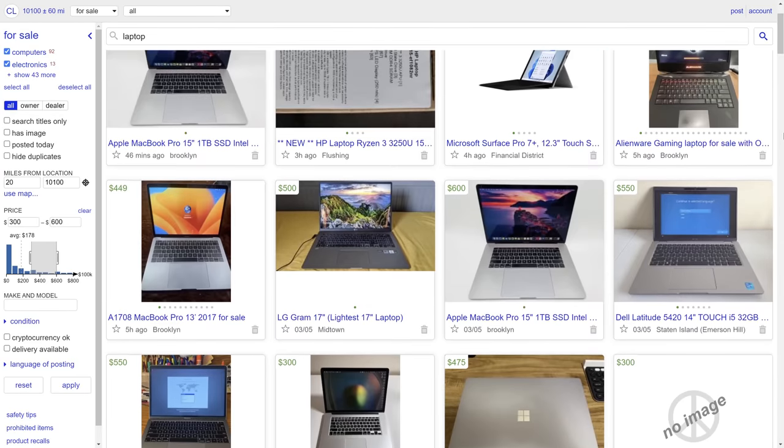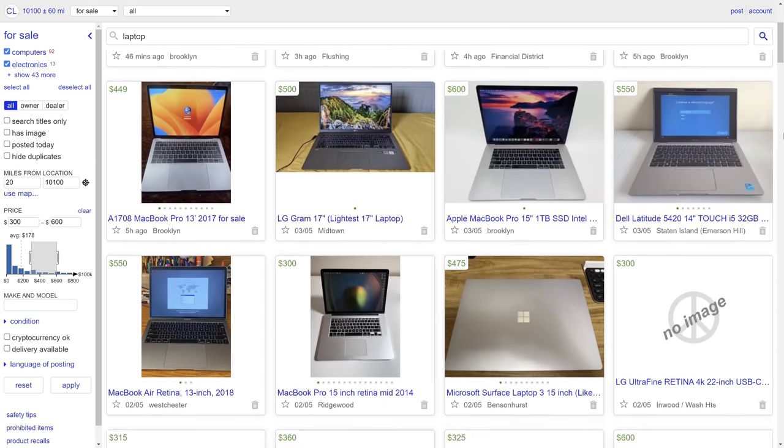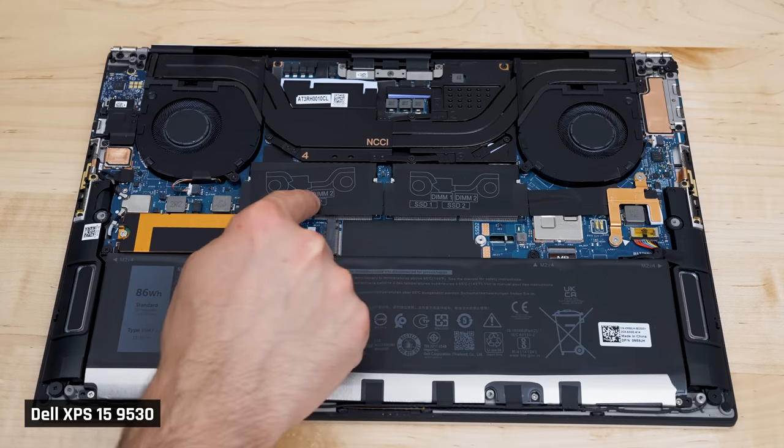Not only are we on a mission to find the best laptop for $400, but this time, second-hand laptops are allowed, and so is upgrading and modifying the laptop. In fact, not only is it allowed, but it's recommended. You heard me right. Three laptop experts are going head-to-head to find you the best laptop that you can buy for $400. Let me start by introducing the competitors.